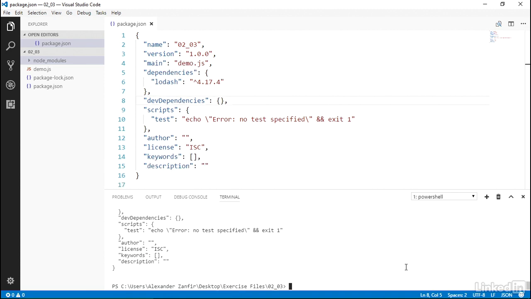Now that we have an understanding of how to work with modules and packages inside Node, let's take a look at using one of the more popular built-in Node modules for reading and writing files.